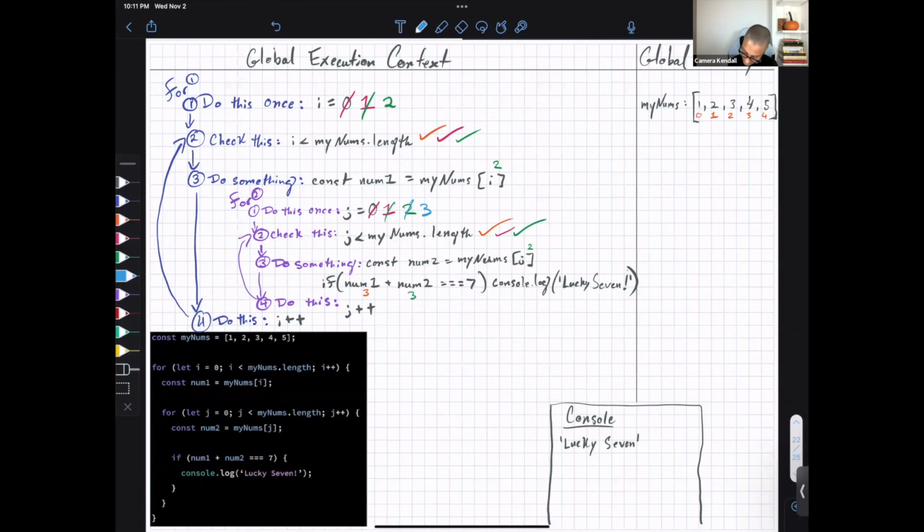Yes, walk me through one more. It will satisfy the condition. Then num2 will be assigned my nums at index 3, which will have the value of 4. 4 plus 3 is 7. Yeah. So it will satisfy the condition. It will console log lucky 7. Yay. We'll console log lucky 7. Cool. And what do we do after that? Then we'll increment j by 1. So j is assigned the value of 4.